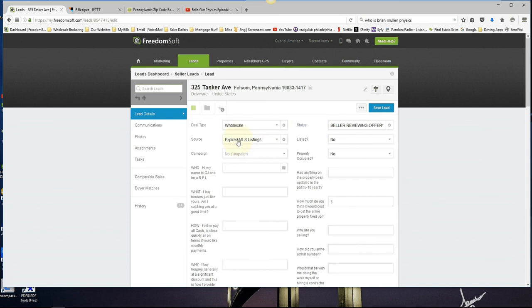The source, in my particular case, this lead that I'm working on came from an expired listings campaign that I did. So I chose that it came from the expired listings, and that's how I can categorize it. In your case, since you're working on the campaign leads, you'd want to put down lead campaigns. You'd want to check that right like that. Again, this one was an expired listing, so I'm just going to show you how you would change it.